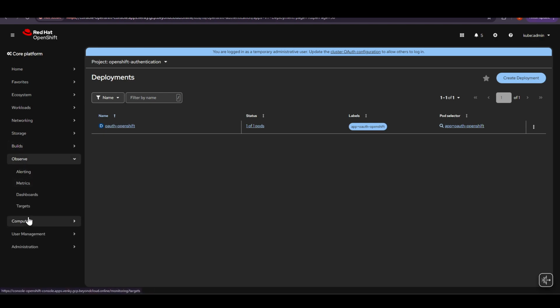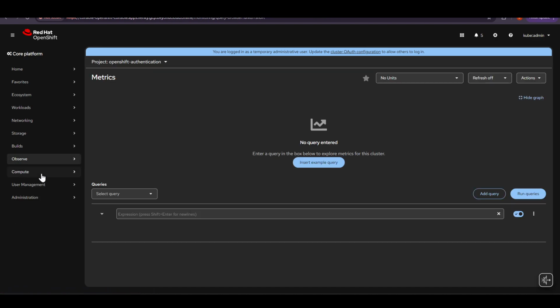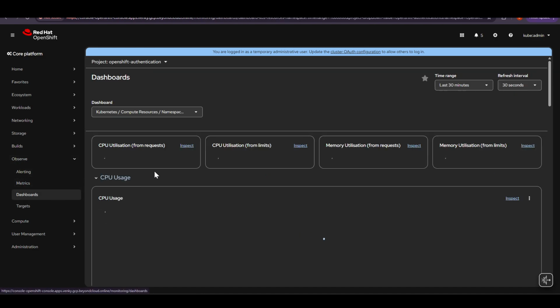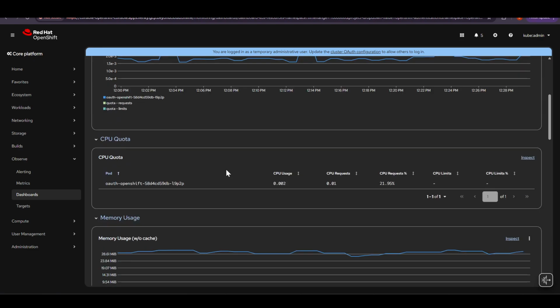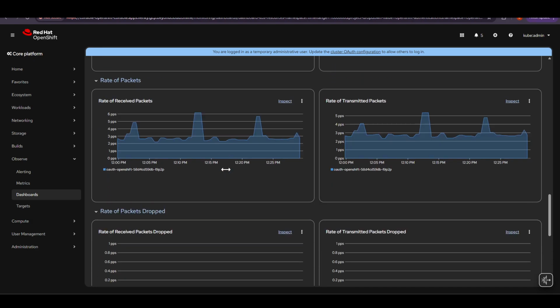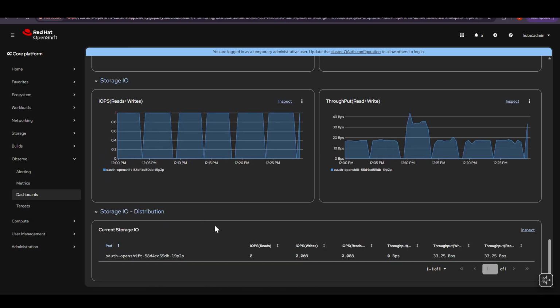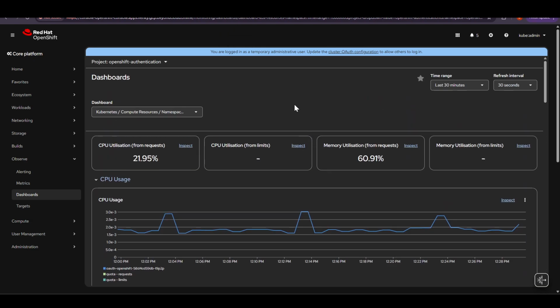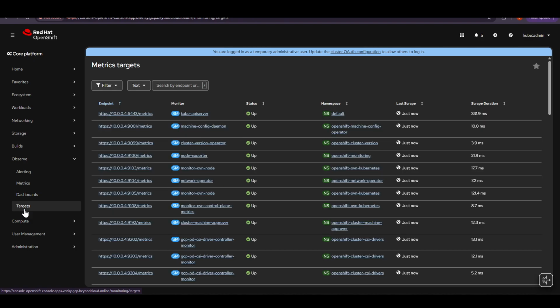And then observe has the alerting, metrics, dashboards, and stuff like that, where you can actually look at your CPU and memory utilization, more of observability, which you can get from it. So you can see how many different charts are coming up. So it's by default using your Prometheus and Grafana. So there's an inbuilt service for that running. So that's basically generating all the charts and stuff. And targets are basically you set a target for your metrics, and then you just work with that.